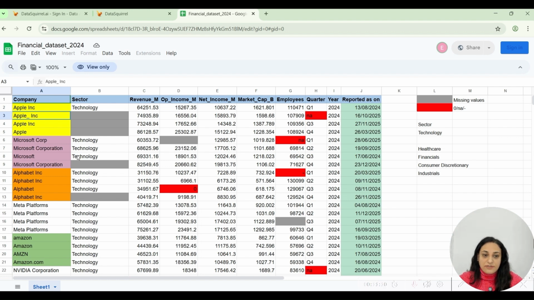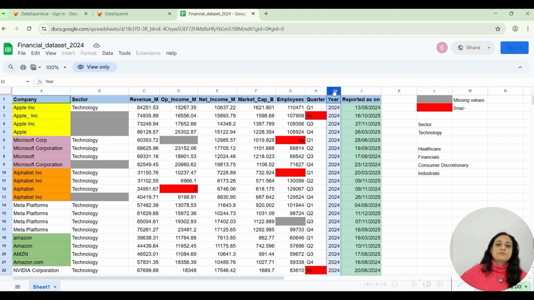And just giving you a brief about the dataset. The first column is about the company, second is the sector to which it belongs, then revenue, operating income, net income, market cap for these companies, number of employees and quarter. The data set is for the year 2024, and I just added another column for date. These are random dates. Let me change the format also just to see how the tool, that is DataSquirrel, analyzes these errors and how well it cleans that data.